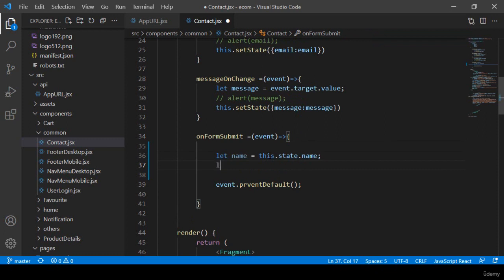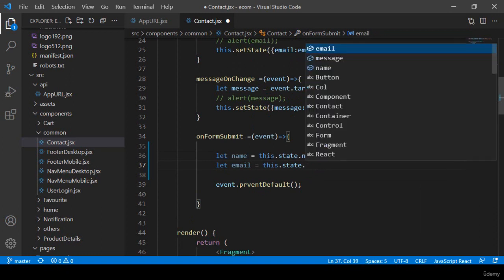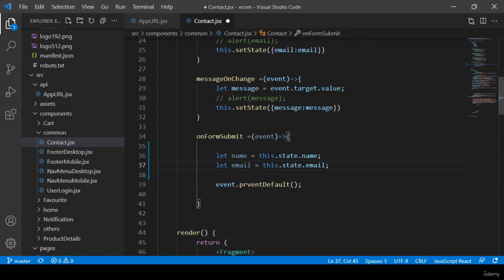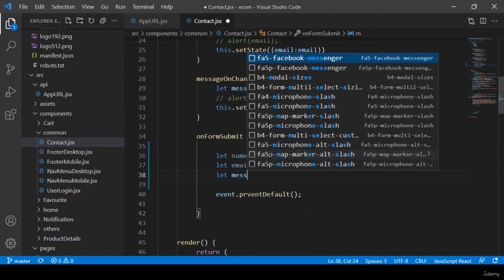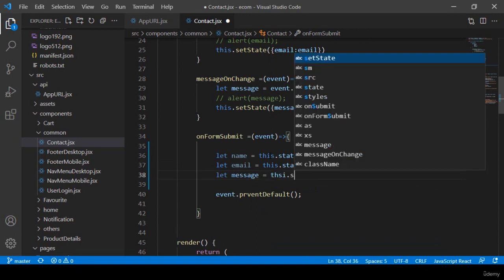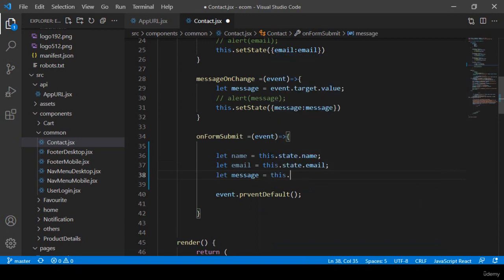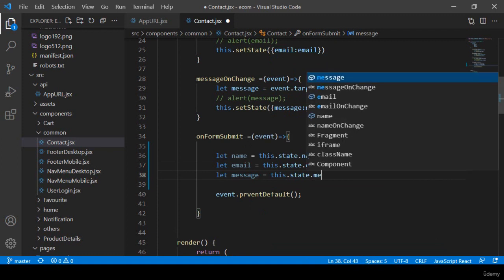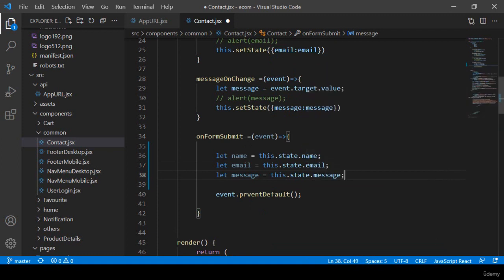Okay, and I also want to do the same. With let, I take another variable, email. Email will be this.state, because I have already passed all our input field data into this state, and now I want to access it. So that will be the email. The same for the message: this.state, and then our state name, message.